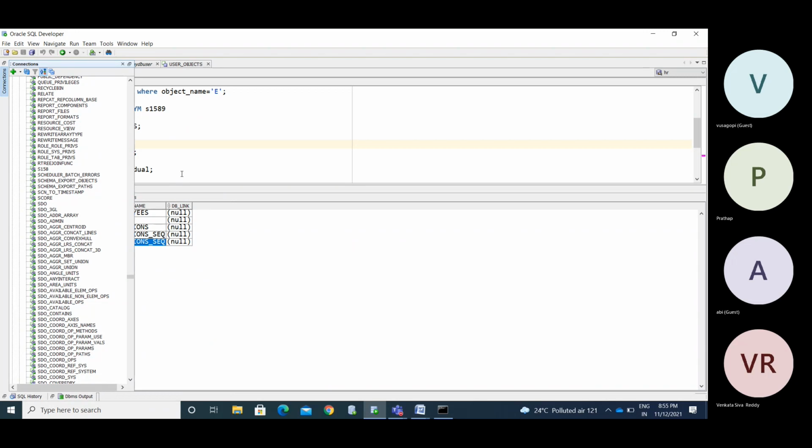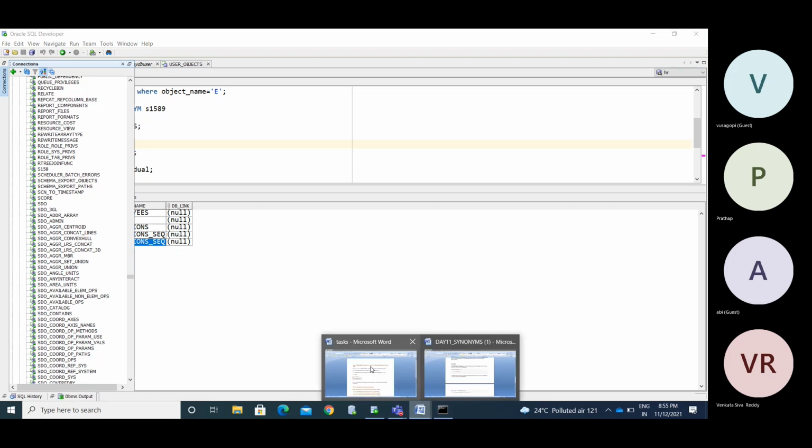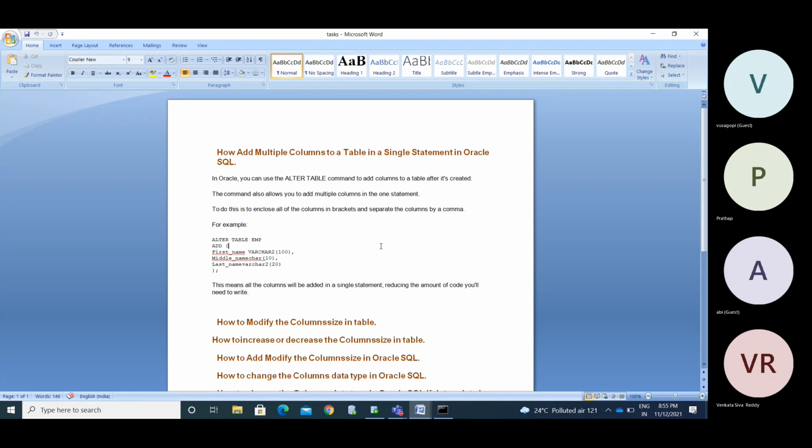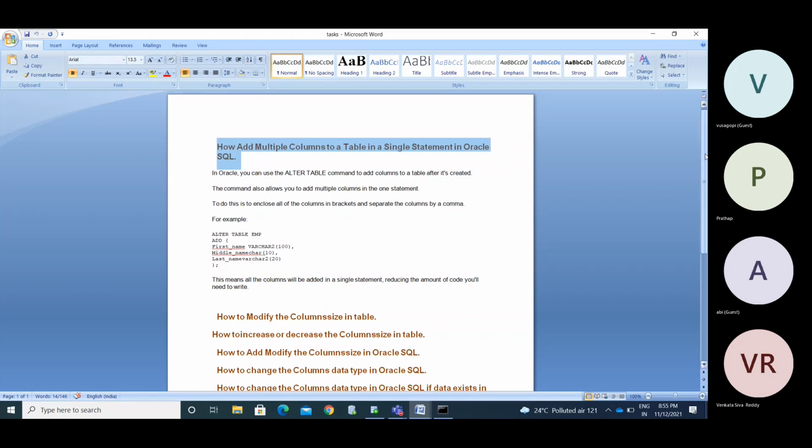This is about synonym. We have almost completed SQL. So today we will see how to add multiple columns to a table in a single statement. Take these questions as an assignment, try them yourself and come back by tomorrow. So if I want to add multiple columns in a single statement, how can we add that?